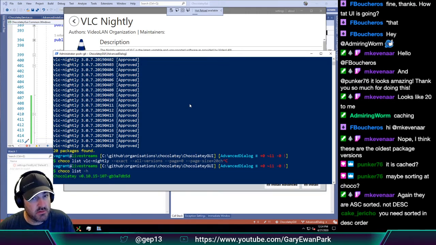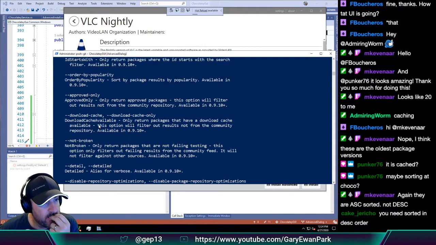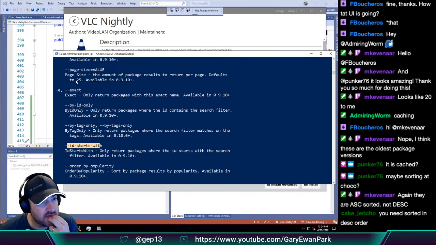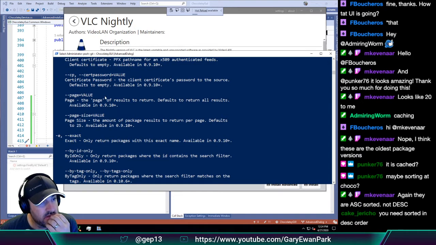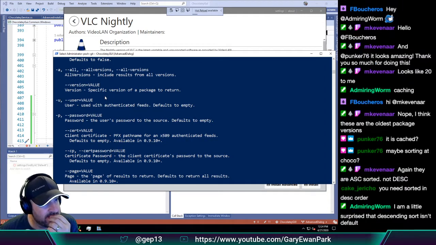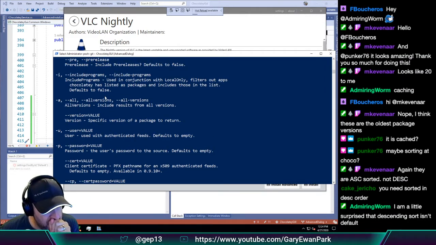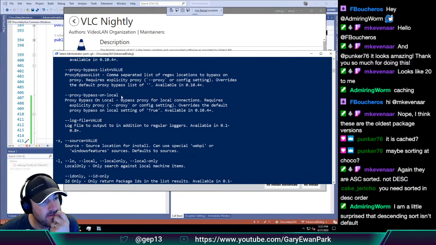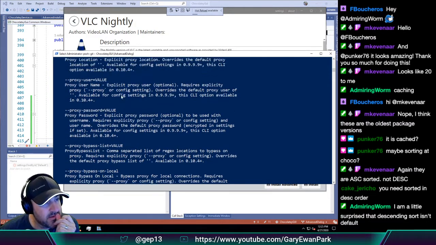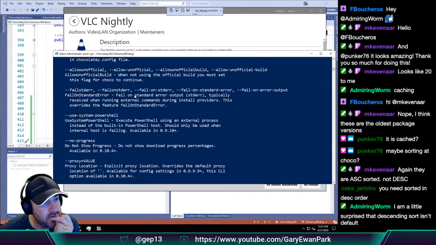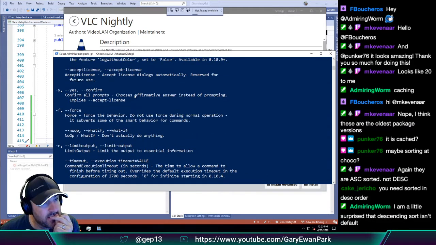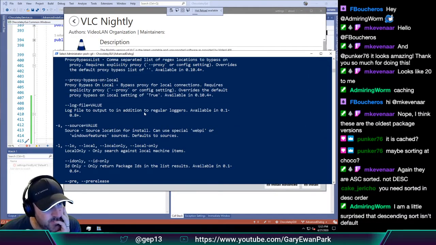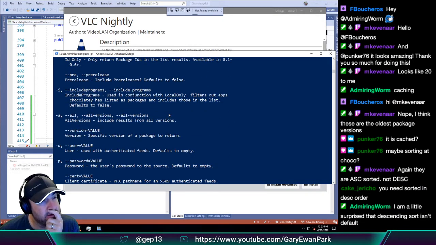Choco list. What have we got? What can we pass back to it? Order by popularity. ID starts with exact. Page size. Version all. ID only. Proxy. No progress. No op. I'm not seeing anything that would give me what I want here.